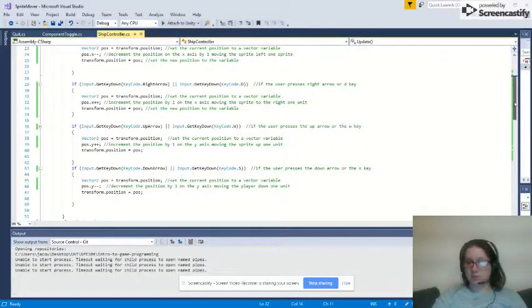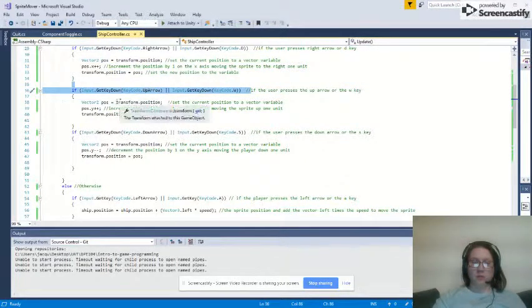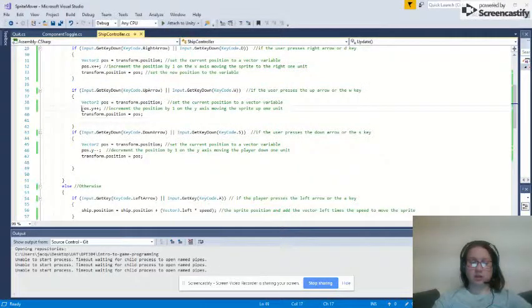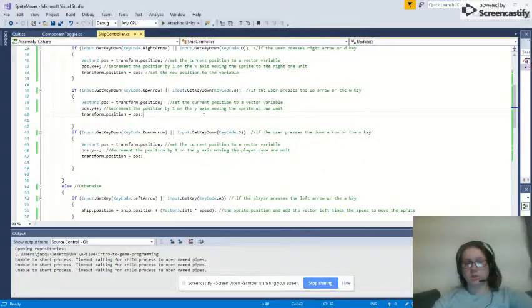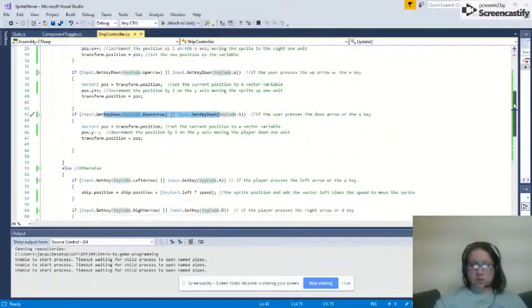For up and down, it's basically the same thing. So I got up arrow here, or W. And then I basically do the same thing, but instead of incrementing for X, I increment for Y, so it goes up on the screen, 1 unit. And then this one down here for down is the same thing. We go get the down arrow, or the S, and then decrement Y by 1 to move it down 1 unit on the screen. Okay.